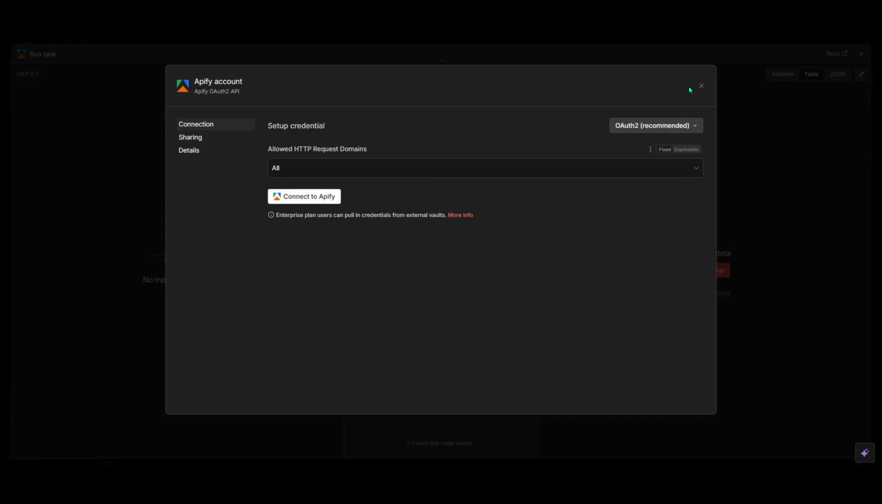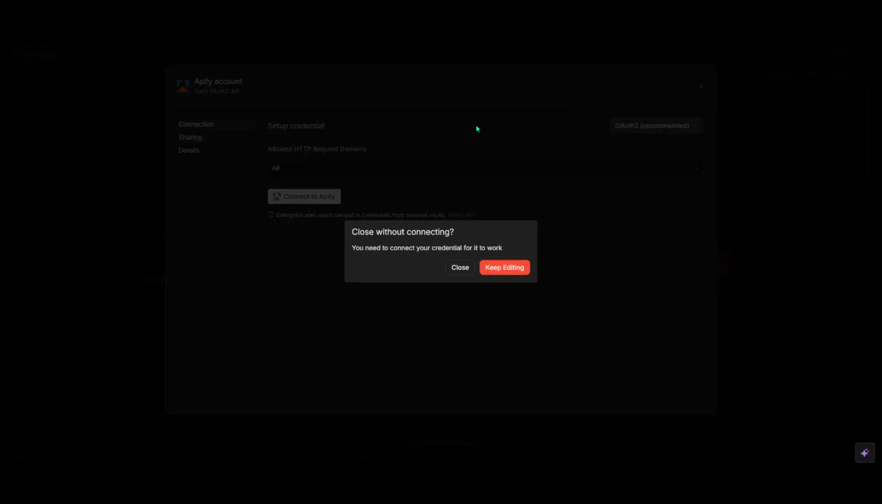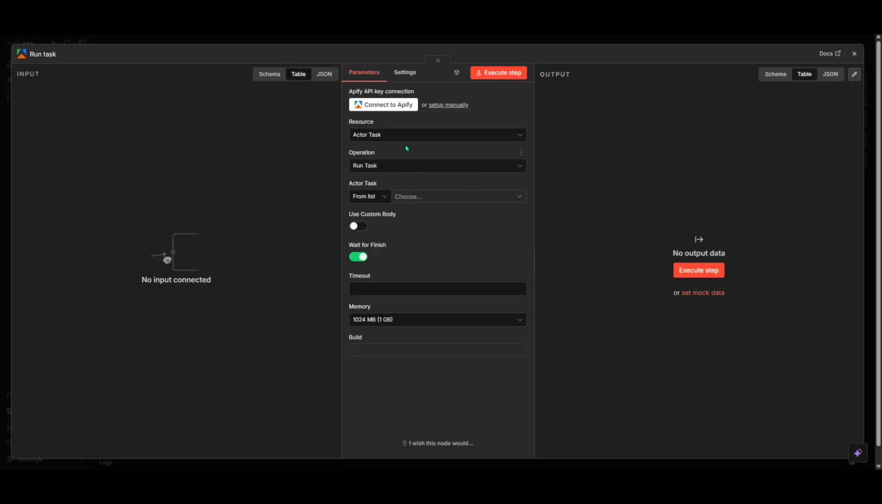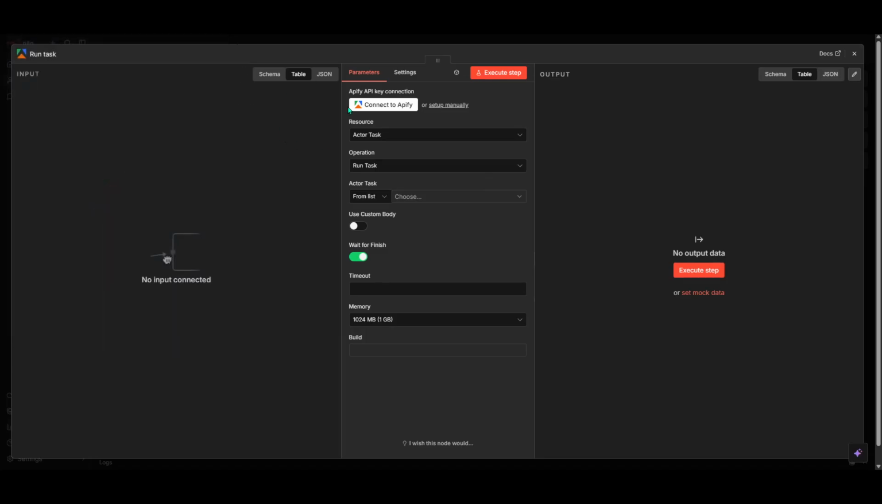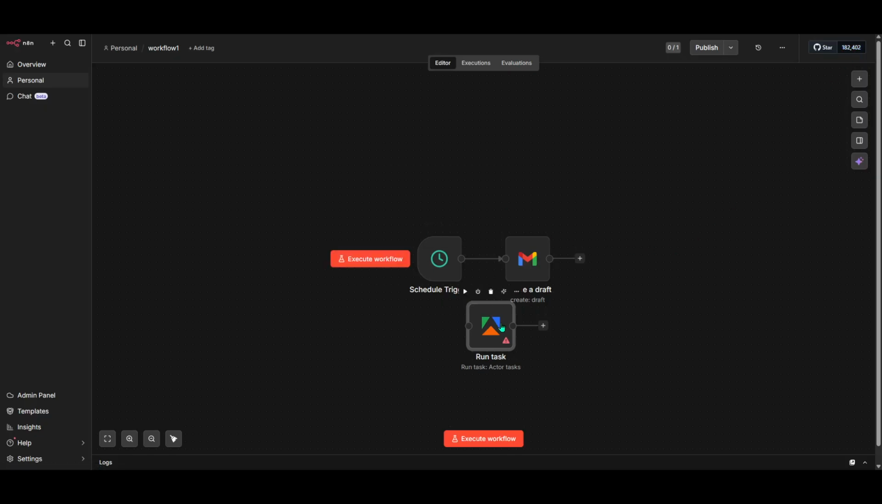With the credential created, you can now use it inside your workflows. When building or editing a workflow, add an Apify-related node, such as one that calls the Apify API or interacts with actors and datasets. In the node's Credentials dropdown, simply choose the saved Apify credential you just created.